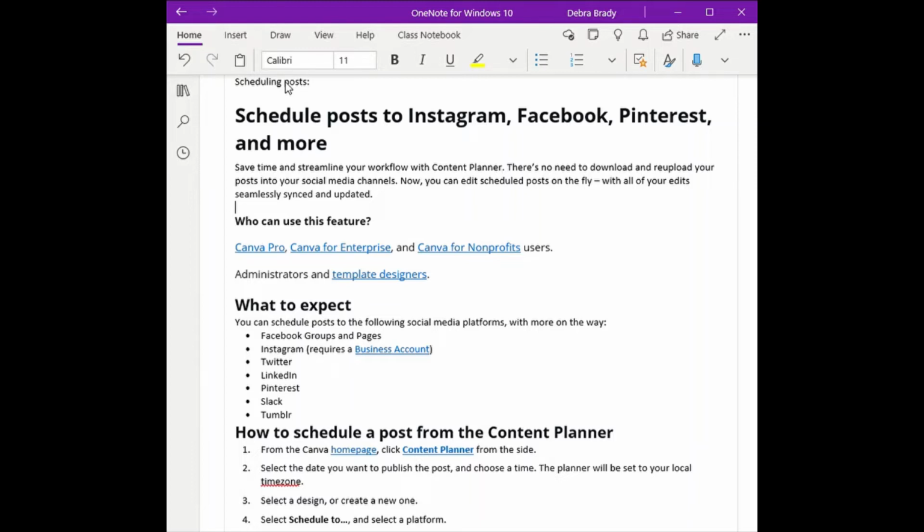Now I did notice that there was a scheduling software feature on Canva, but I have not yet done anything with that. So I do have Facebook, I have an Instagram account, I have a Pinterest account, so I have all these accounts that I could potentially post to. I do, and you do have to have the Pro feature.